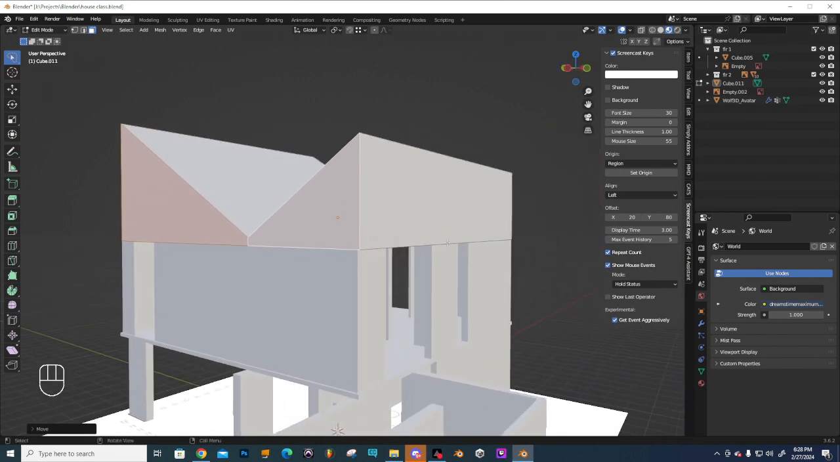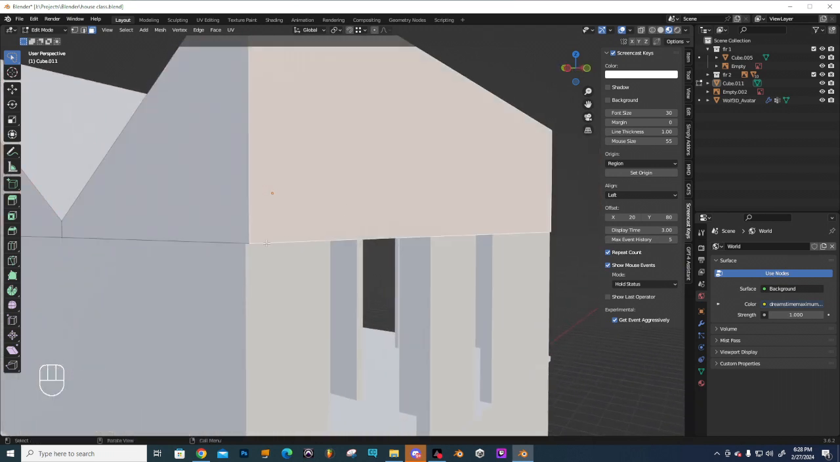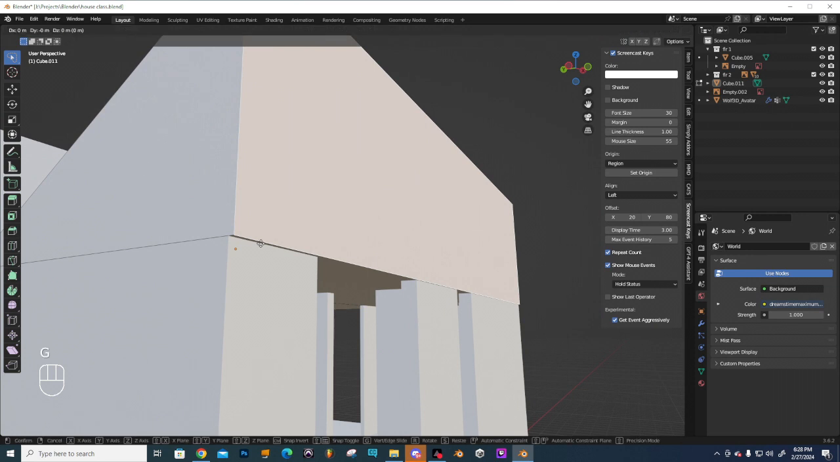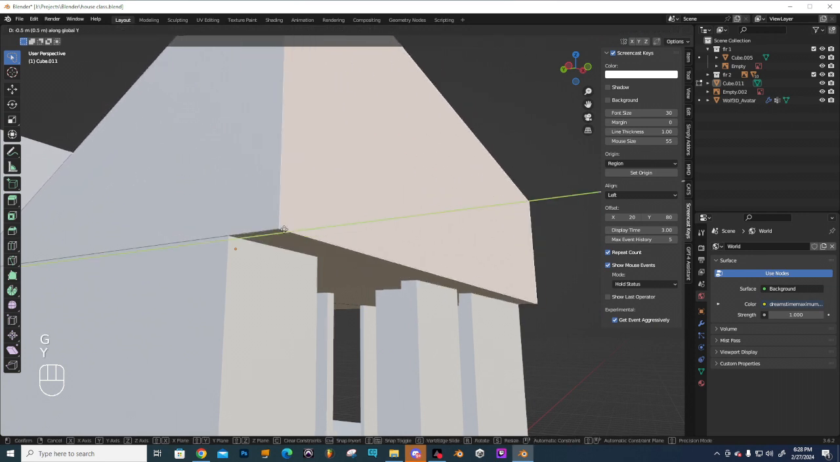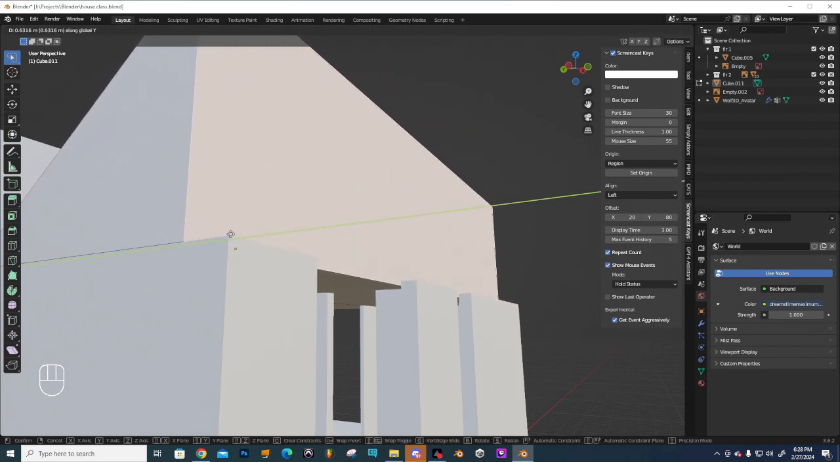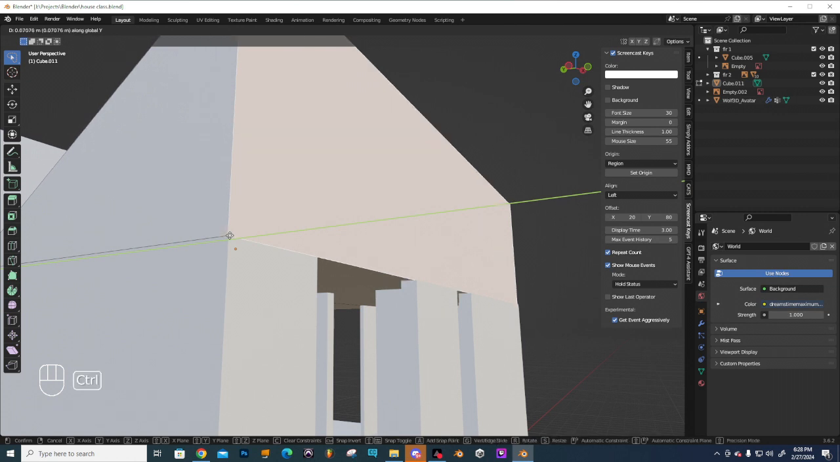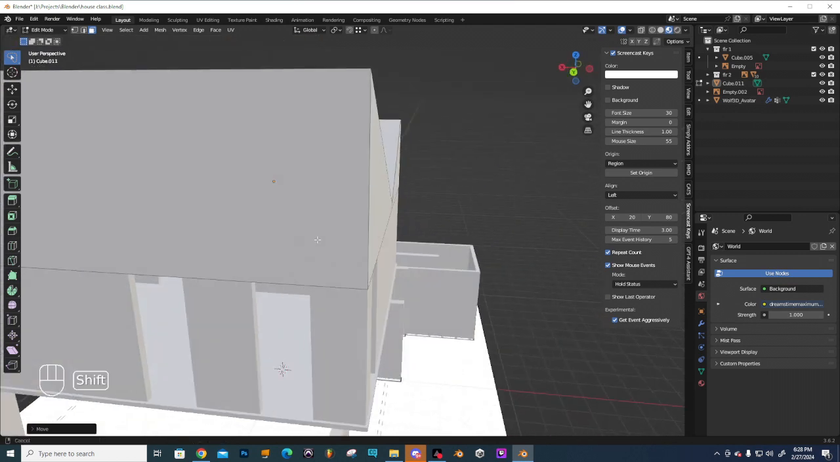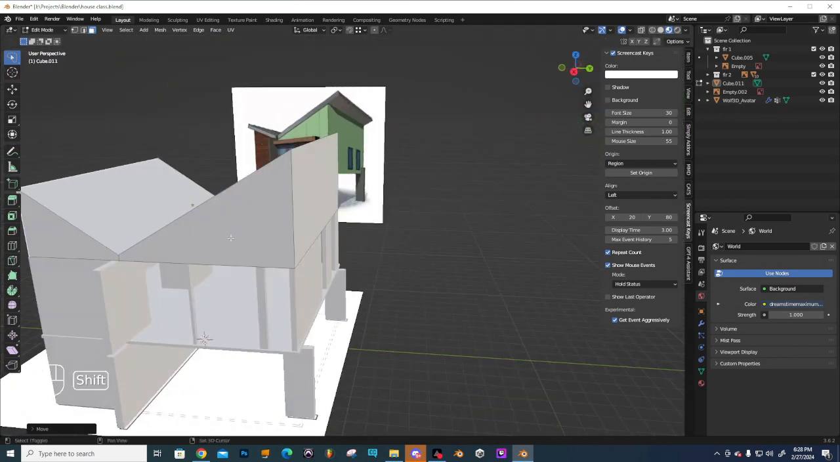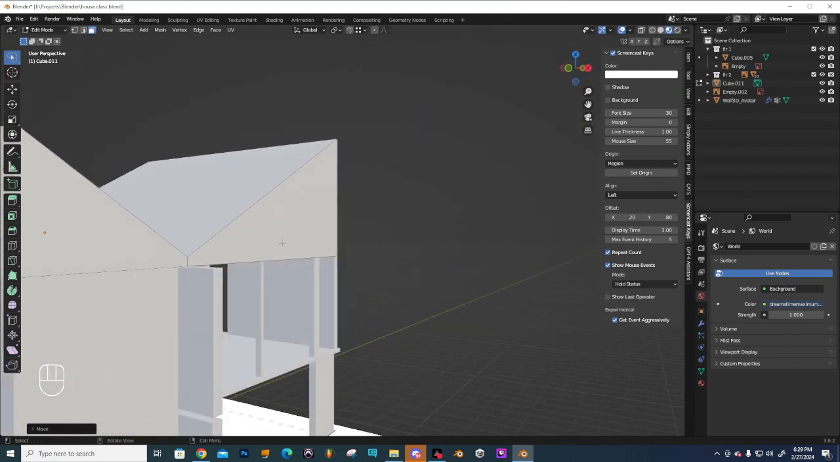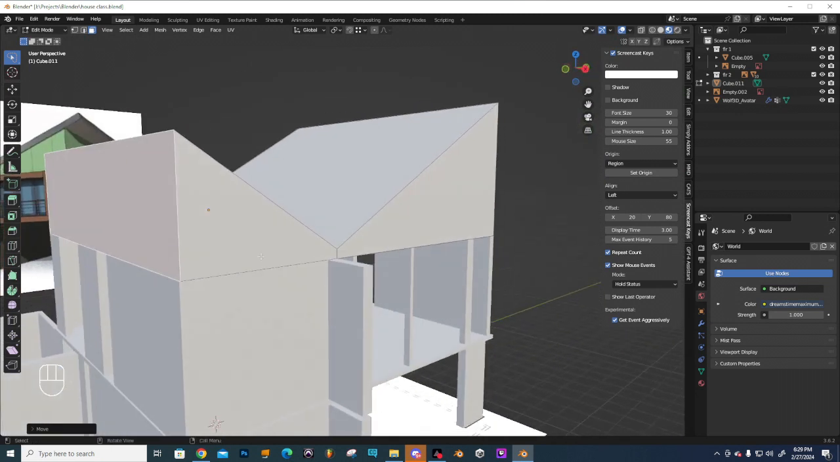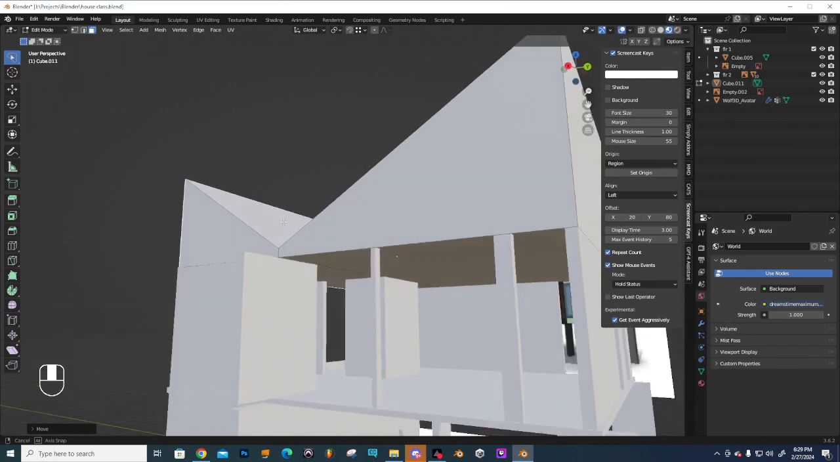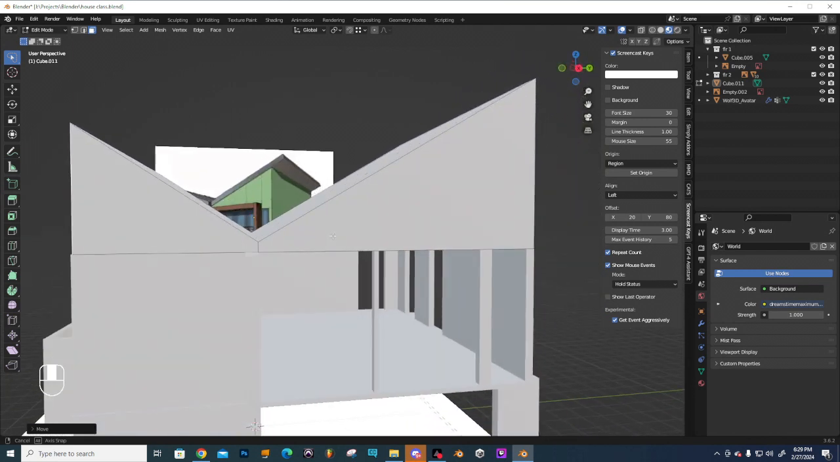And then I'm going to go around to the other side as well. And we're going to hit GY to move it along the Y plane. Go to this little corner right here. Control to snap it, and then left click to lock it in. So now my roof walls are, yeah, they're connected.